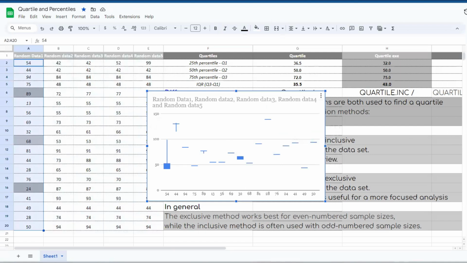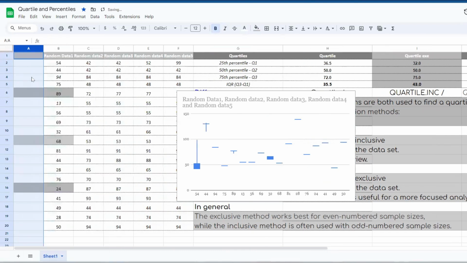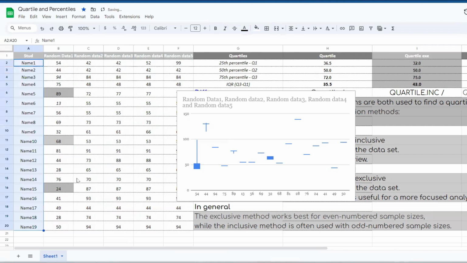This I need in the x-axis, so I'll create something on the left, because it requires one discrete data. So I will say discrete data, like student name 1 all the way to name 19. So now I can do it.